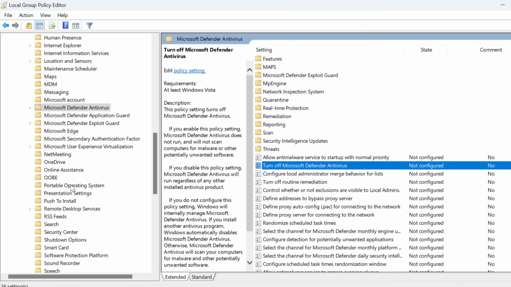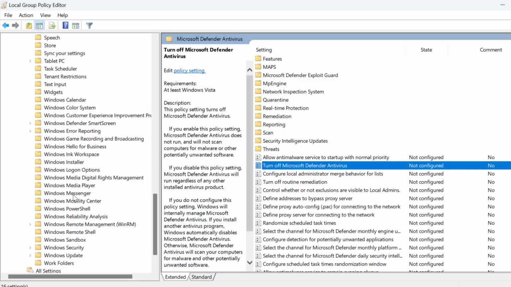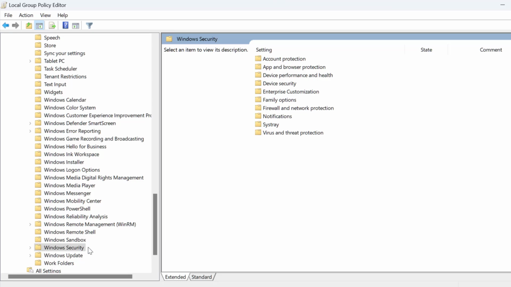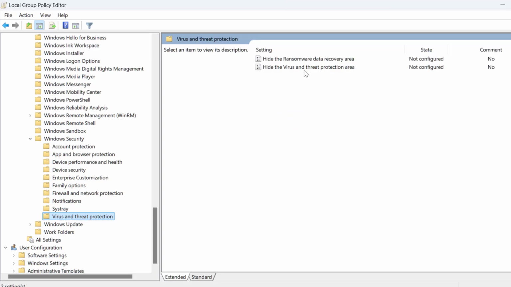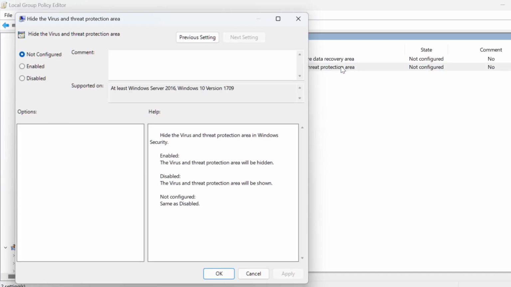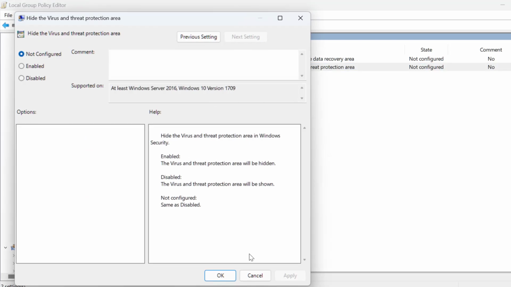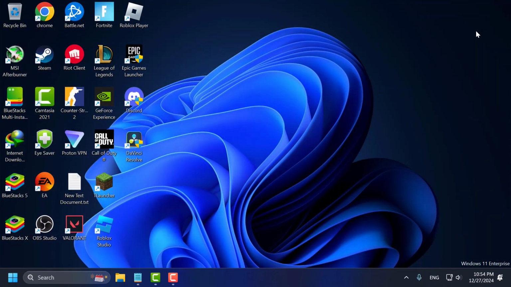After doing it, on the left side scroll down and find Windows Security. Select the Windows Security, expand that, and after that select Virus and Threat Protection. On the right side, double click on hide the virus and threat protection area and set this to not configured and select apply and OK to save changes. Now you just need to close stuff here and go ahead and restart your PC. After restarting your PC, you can check if the problem is solved or not.